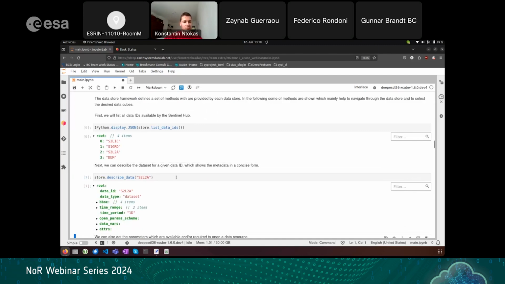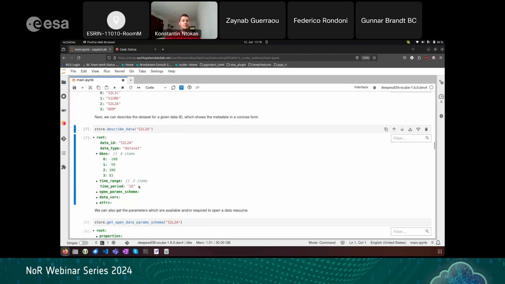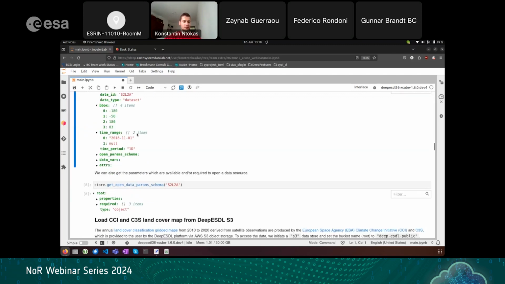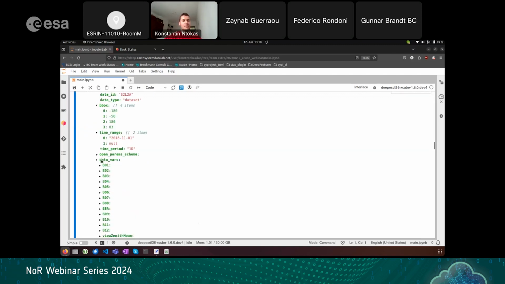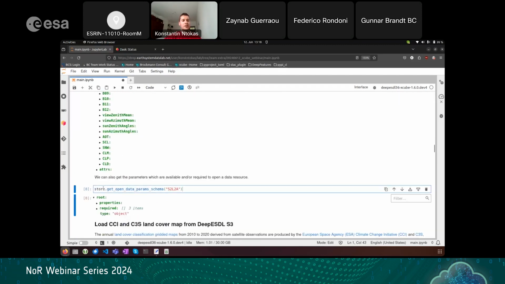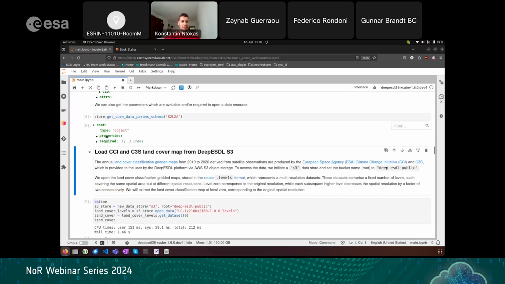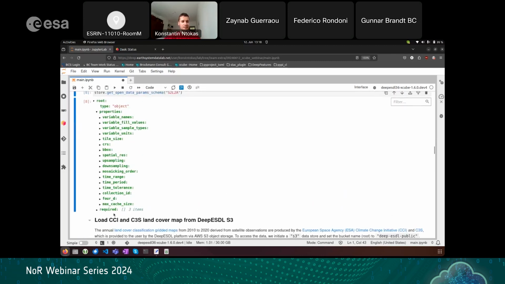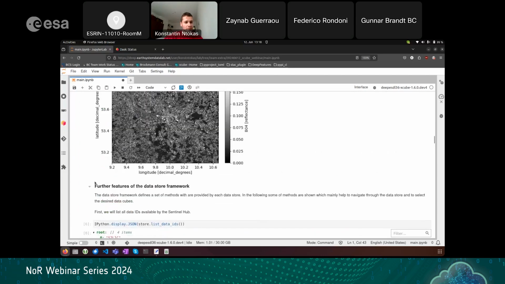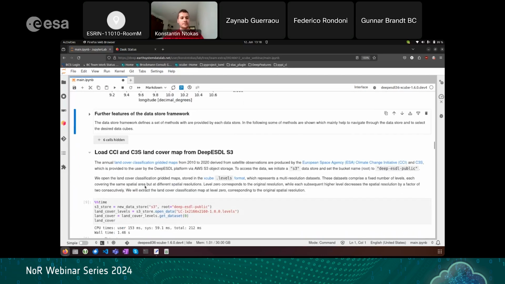Then you can describe your data. So you get your B-box of what is available, the time range of Sentinel-2 L2A data, the data variables, and so on. And you can also get the schema how to open the data. So these are all the available parameters. And here you see the required parameters, which need to be given. Otherwise, it will throw an error. Okay, then we can close this.